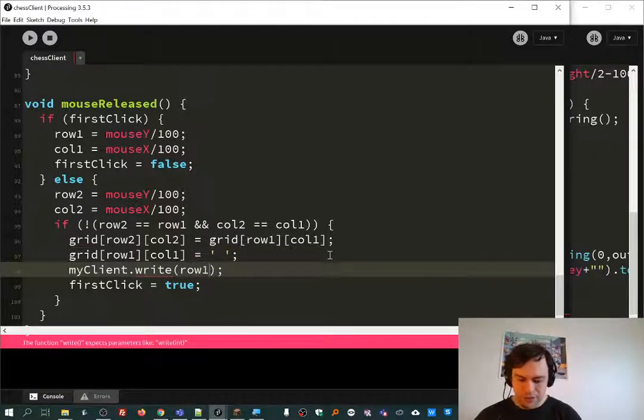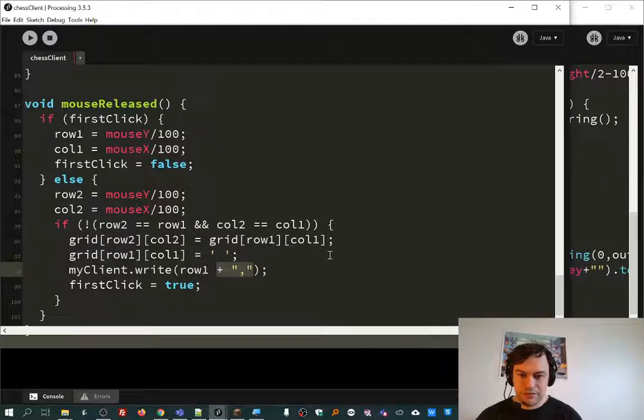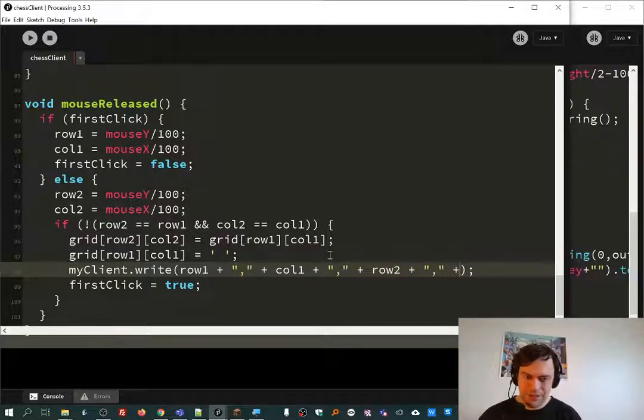So it's going to be row 1 plus a comma. That's a plus sign. Maybe I'll just copy that. Plus column 1 plus a comma plus row 2 plus a comma plus column 2. Okay, I think that does it. And I'm just gonna double check I got all my plus signs in there. Looks good. So just a reminder, the plus sign is what stitches this all together.